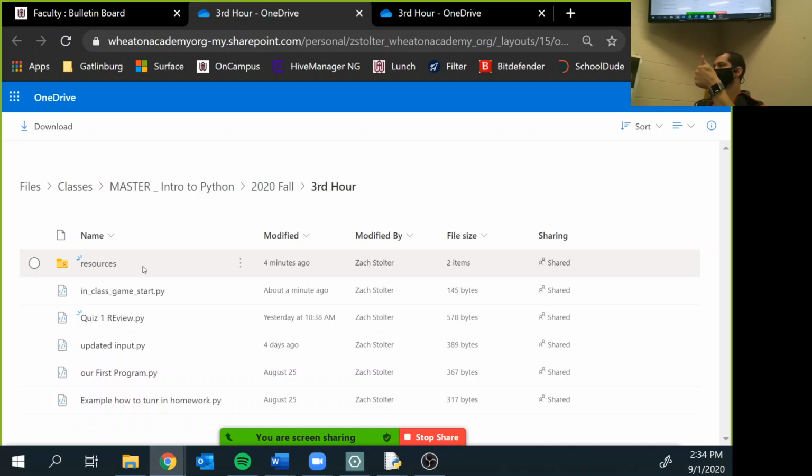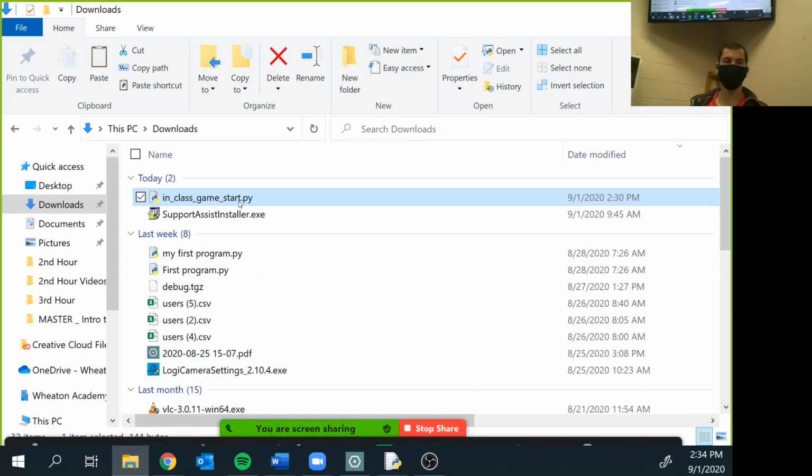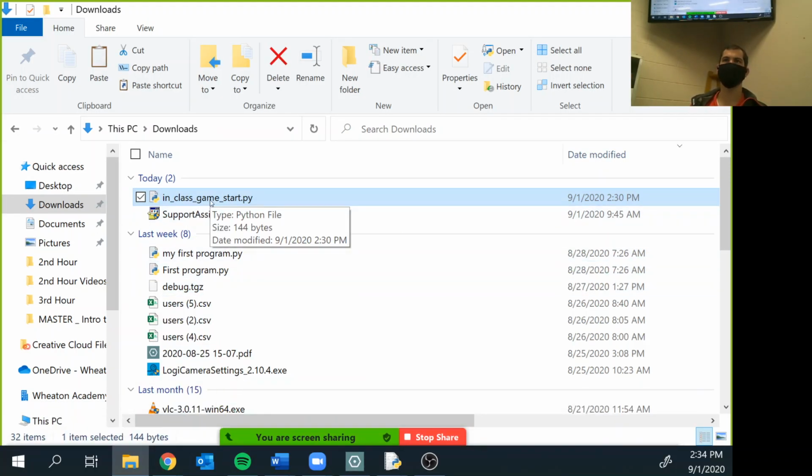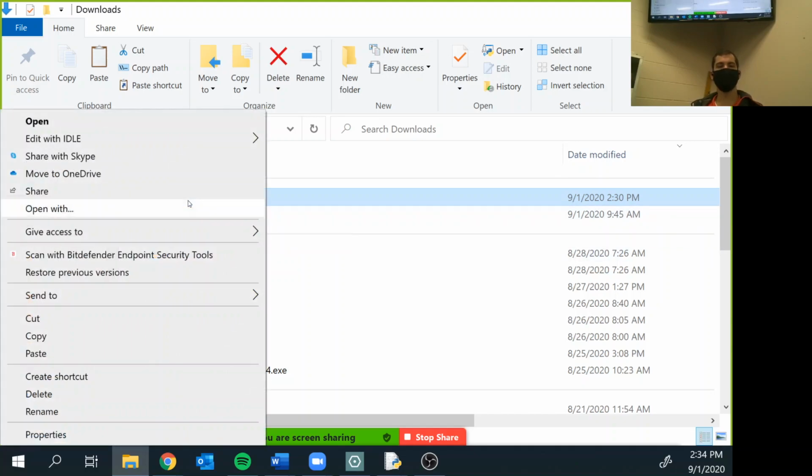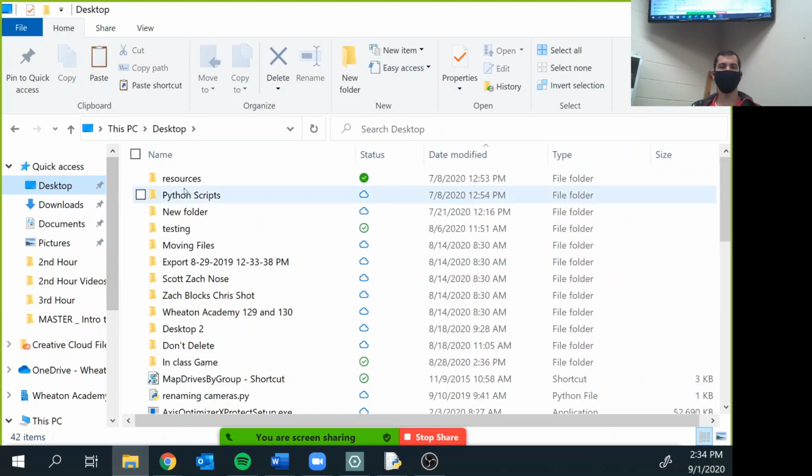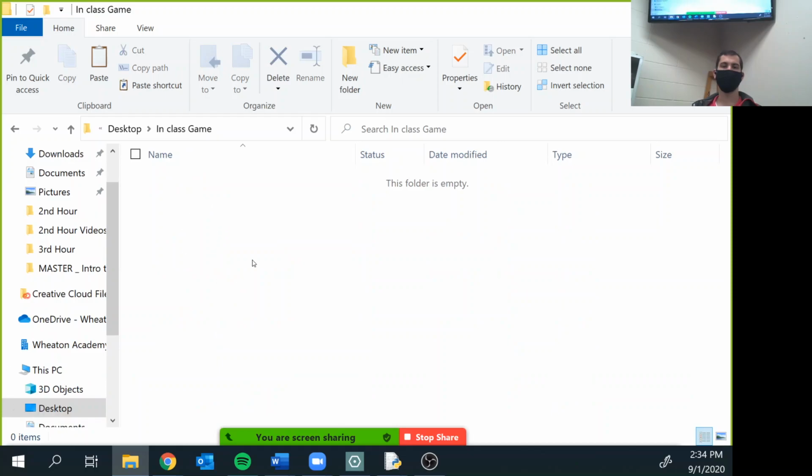Once you've downloaded this folder, it'll show up here. I obviously don't have it because I'm not going to download it, because I honestly have it in like 15 different locations on my computer, all in my OneDrive. So you're going to right click that whole folder, copy, then navigate to your desktop in class game, and paste it here. That's the same folder where you save. This should be the same folder.